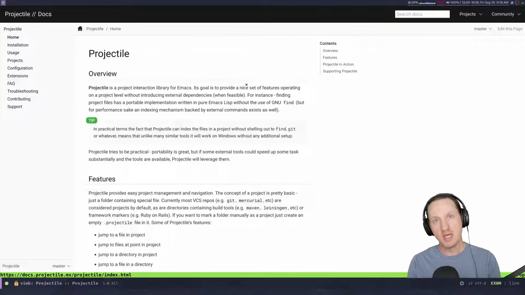Projectile also can detect that you're in some type of code project folder by looking for common project files for different platforms. For instance, on Node.js, you would have package.json. For Clojure, you would have project.clj, I believe. So it has some heuristics to determine that you've opened a file in a folder that actually represents a project.